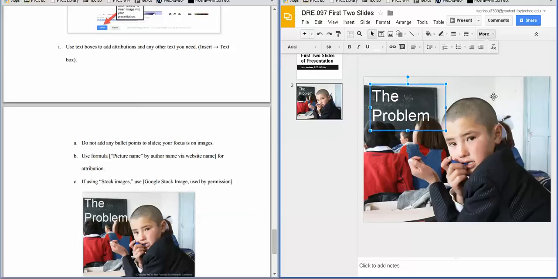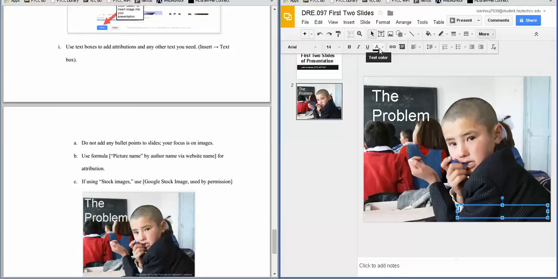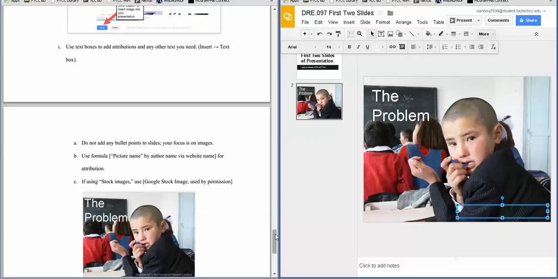But now I want to create my attribution. So I'm going to put in another text box, and this time instead of going to Insert Text Box, I'm just going to click this T here, and you can see the menu opens up Text Box. And I usually want to put it at the bottom right. That's normally where you see the attribution. It doesn't have to be there as long as it's clear what image goes with what attribution. Again, I think I'll change my text to white just so it'll be a little more obvious.